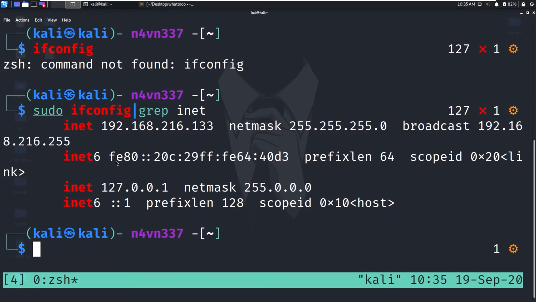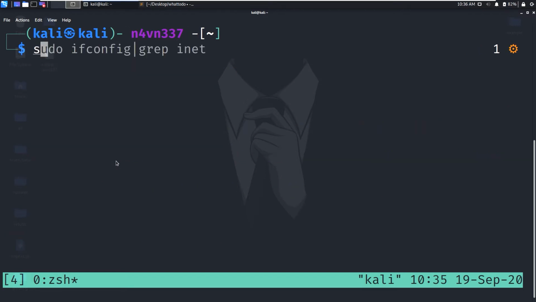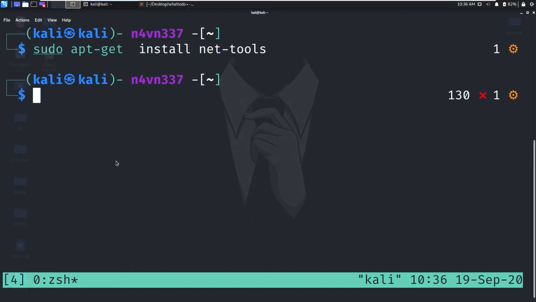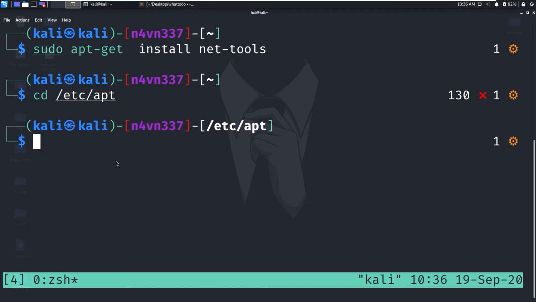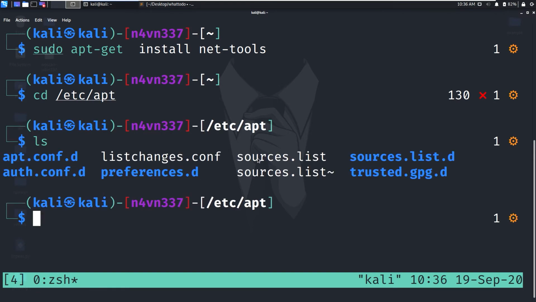But if this doesn't work, you can install net-tools, which you can do like this: sudo apt-get install net-tools. Now sometimes this might not work and sometimes it works. So for this I'd prefer you to first check something which I'm going to check. So let's first navigate to cd /etc/apt directory and ls to see the results.